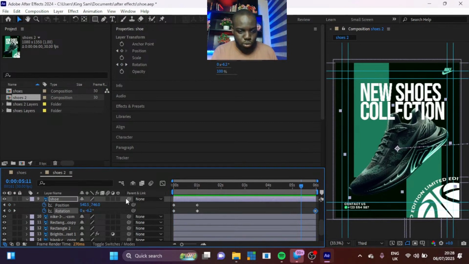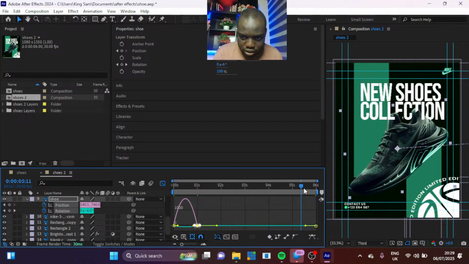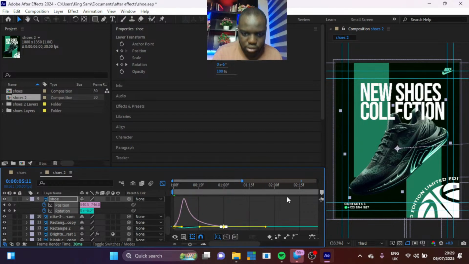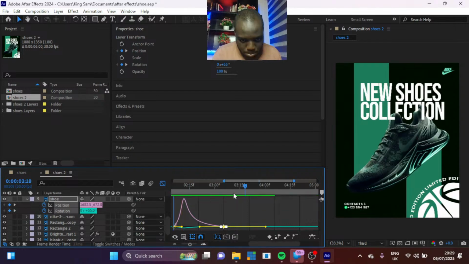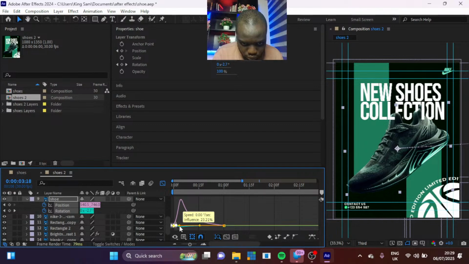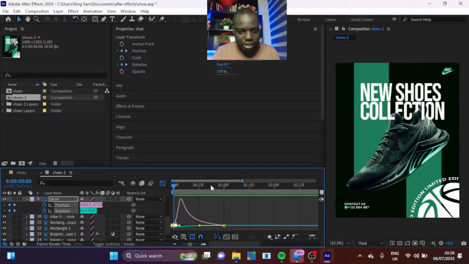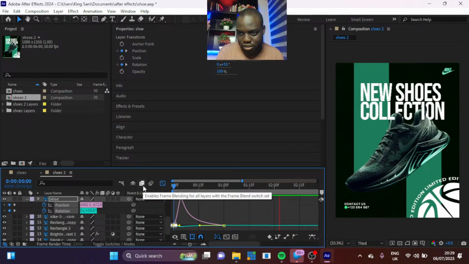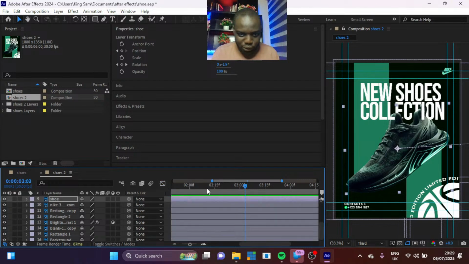Next, I'm going to select these two here. I'm going to hit F9 to easy ease, open up my graph editor, and adjust it. Let's zoom in a little bit more so that I can get the handle properly. I'm just going to move it inward like this. So now it starts really fast and ends really slow. Move back to the front, select this, and let's move this inward a little bit more. So yeah, I like that. Cool. Now we have that. One of our major animations is actually done.